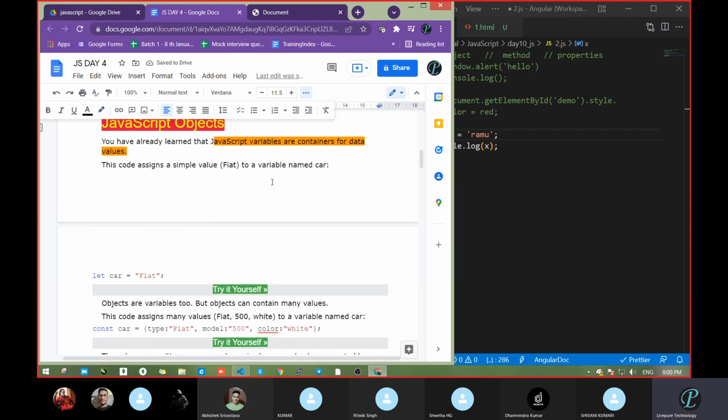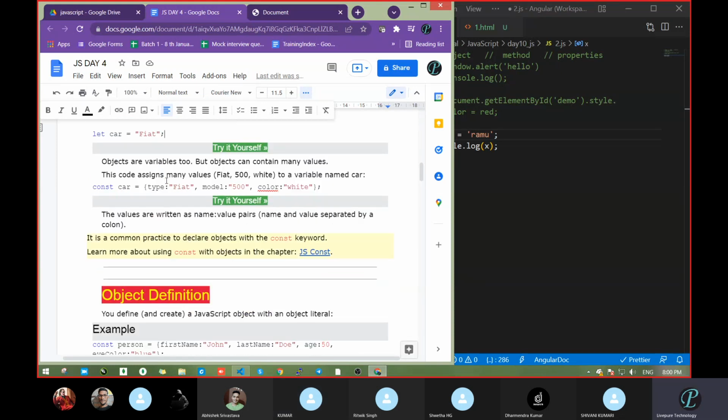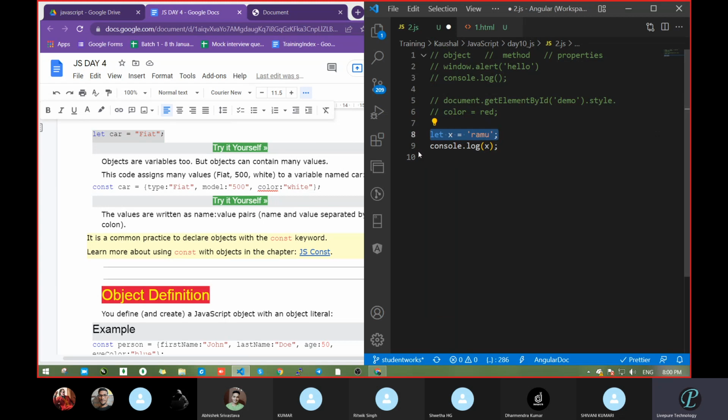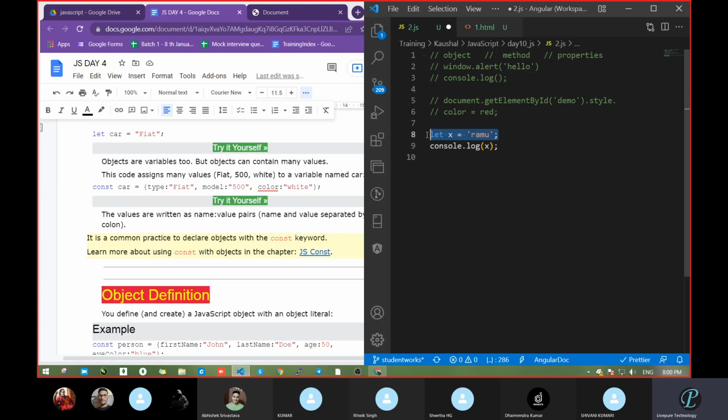JavaScript variables are containers for data values. Next, the code assigns a simple value, Flat, to a variable named car. Now see, let car equal to flat. This is simple. Already we know that this is just a variable. Anyone having an issue with this variable case? It's like this, let name equal to Ramu. This complete page we had discussed. There is nothing new. Everybody knows how to create the variable.